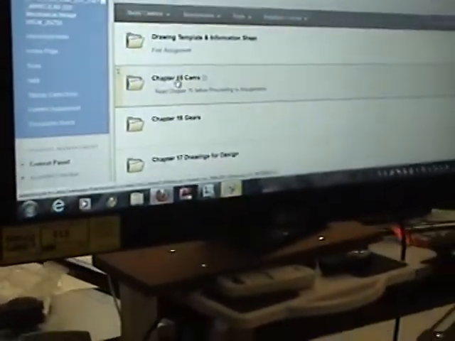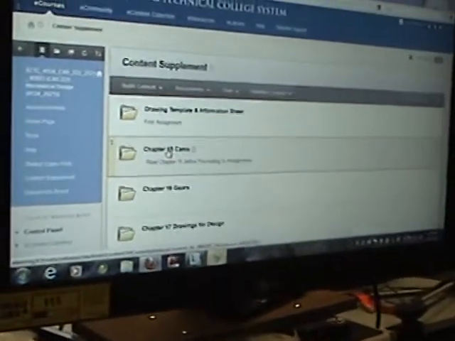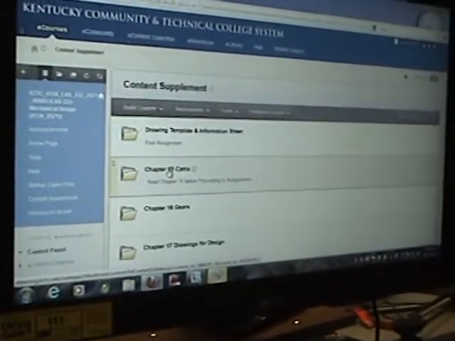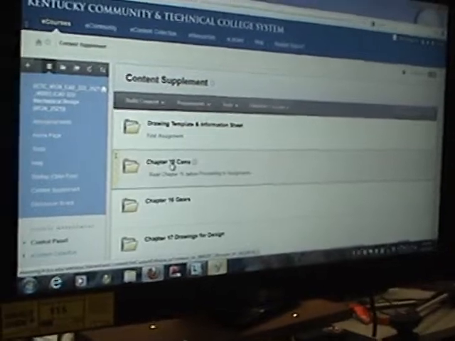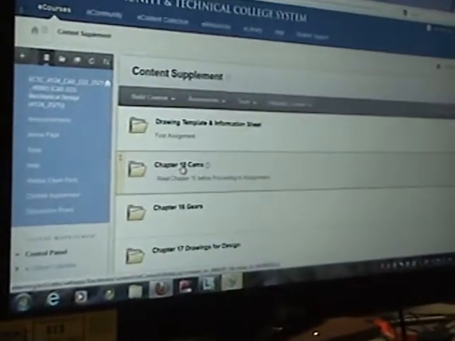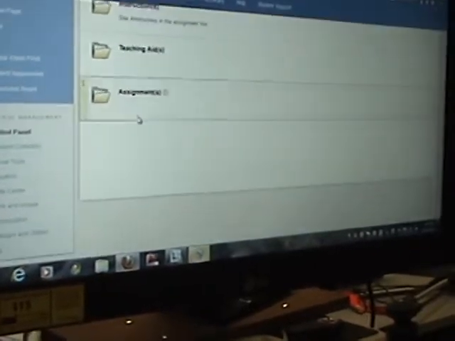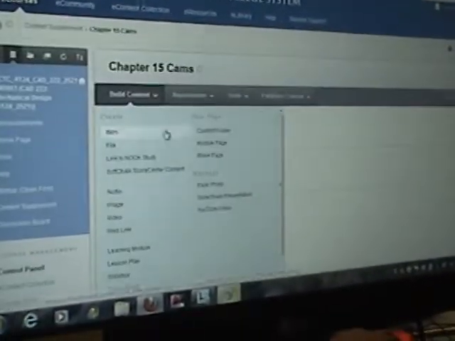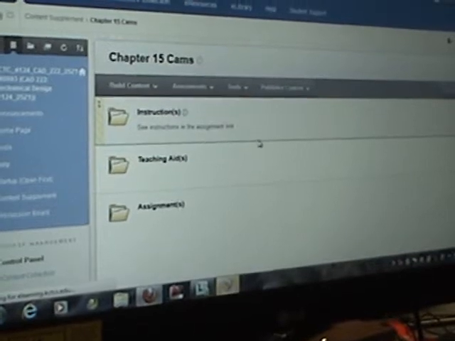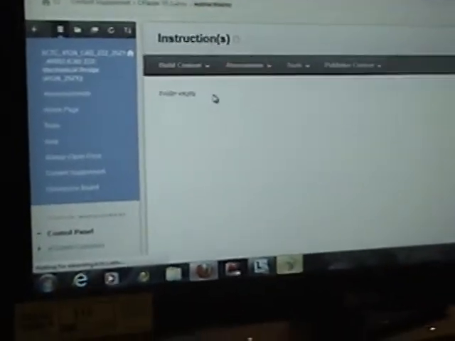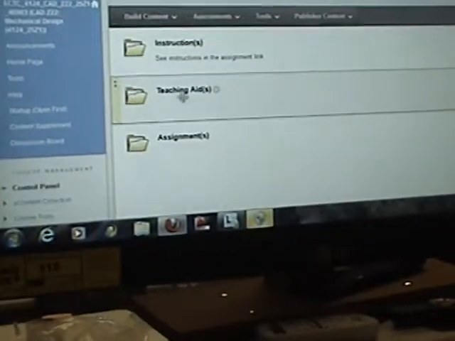Okay, inside of chapter 15, make sure that you read each chapter before proceeding to the assignments. It's imperative that you know at least a little bit of the CAM data before you even start. So, the instructions, just open this one for your instructions. It's going to give you the instructions on what to do. This one's empty, but we'll have instructions in there.